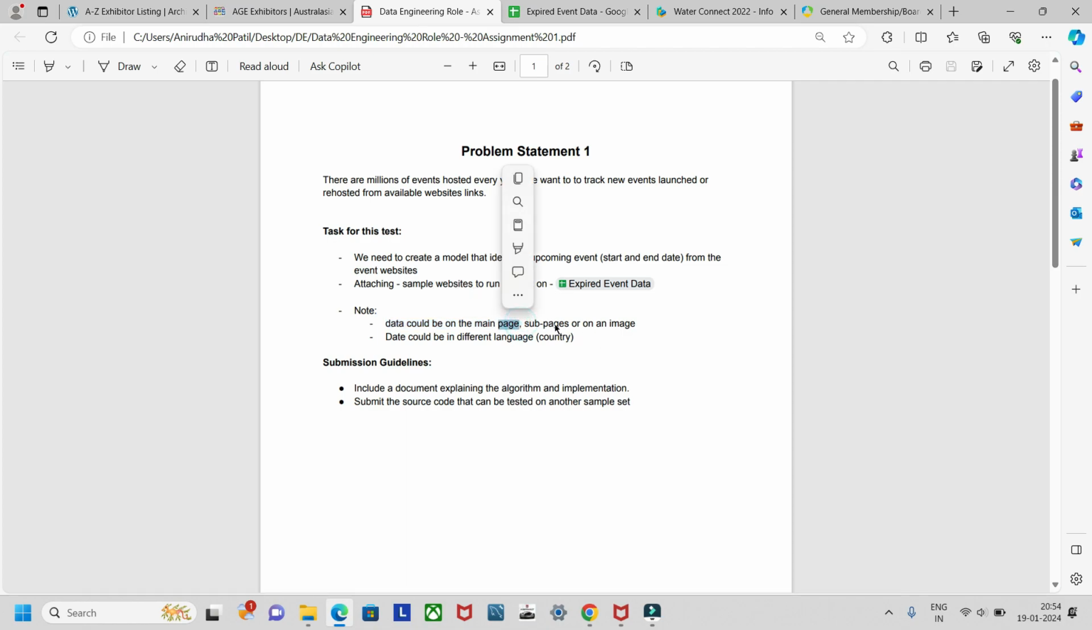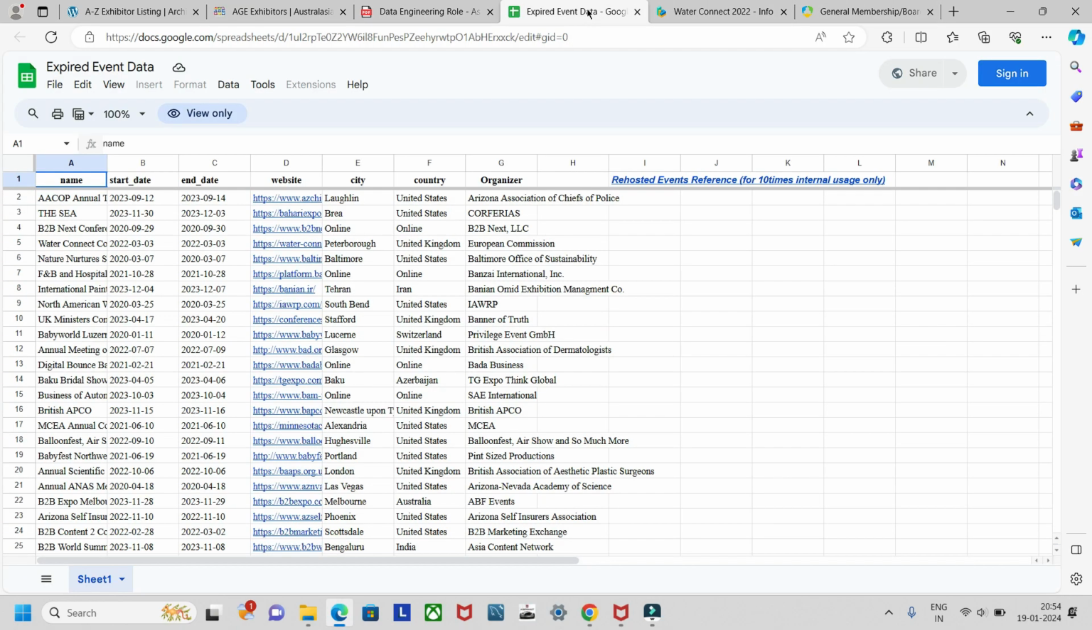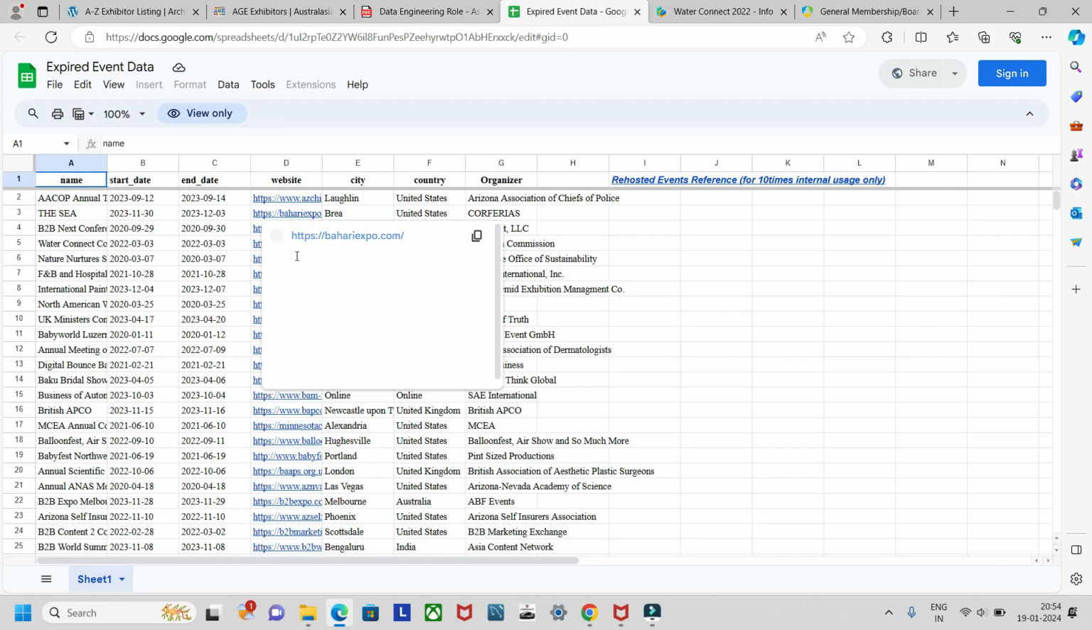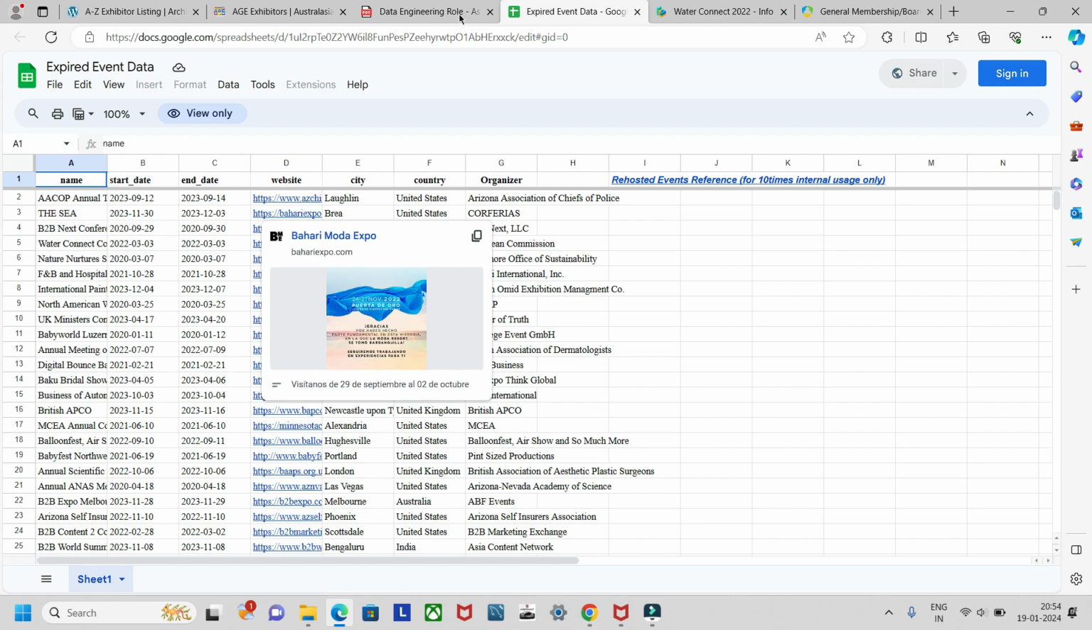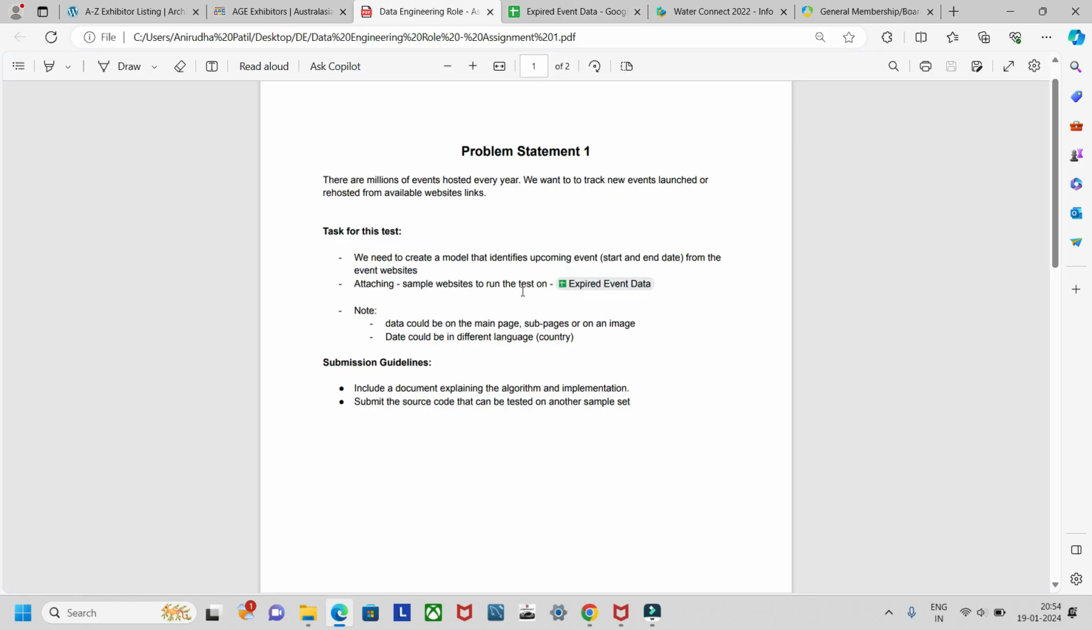And it can be on the main page, sub page, or an image. The date could be in a different language. There was one website which was in, I think, Urdu, which we need to translate. So this task is bigger than I thought. The date could be in a different language, based on the country, so languages may also differ.